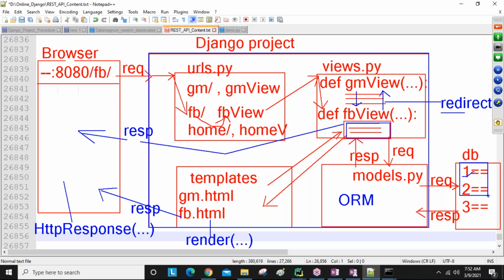So from the browser, after sending the request, it first hits the URL file, searching whether the required URL is there or not. If any URL is matching, the corresponding view is executed. Then it goes to the views available inside views, checking top to bottom, and if any view is matching, the corresponding logic is going to be executed. That view related logic executes.